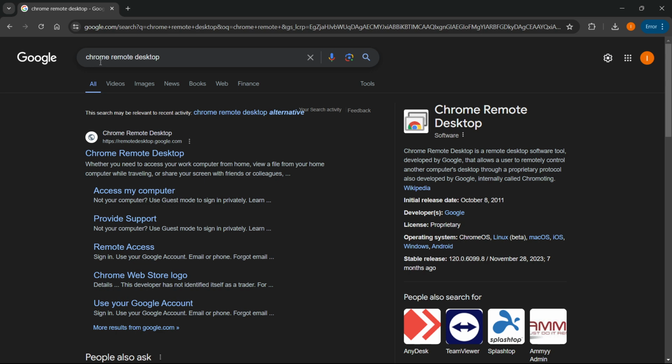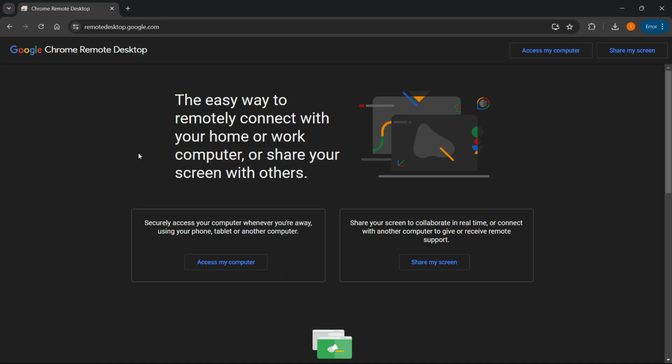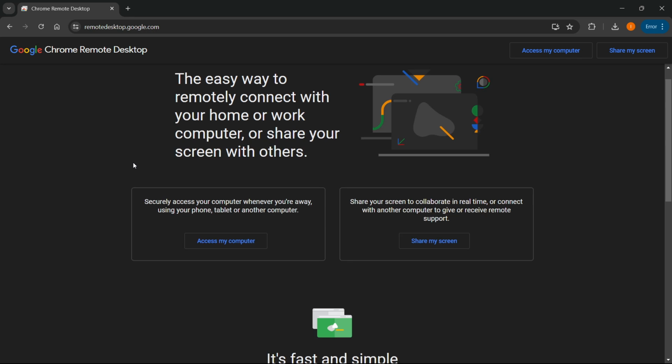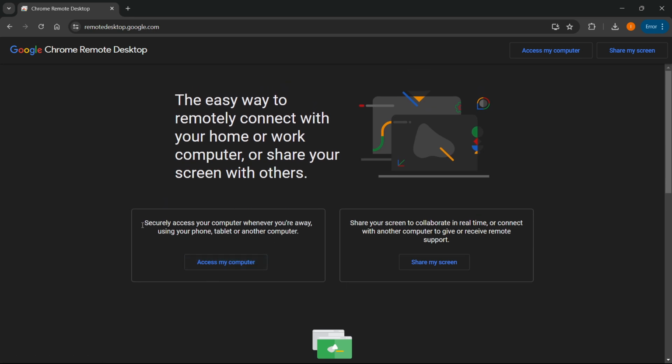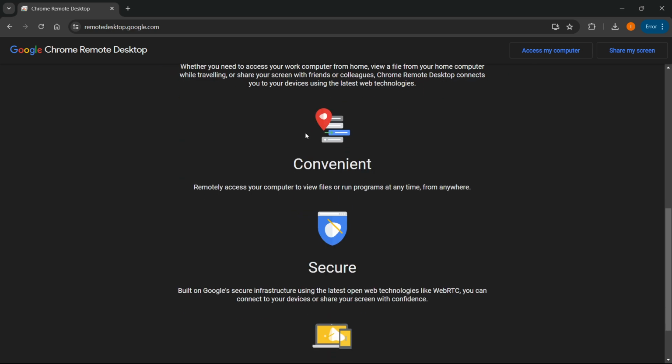So just type into Google Chrome Remote Desktop, and then go into the first link which pops up. In here, you can either decide if you want to access your computer, so securely access your computer whenever you're away, using your phone, tablet, or another computer. Or you can also share your screen to collaborate in real time, or connect with another computer to give or receive remote support.